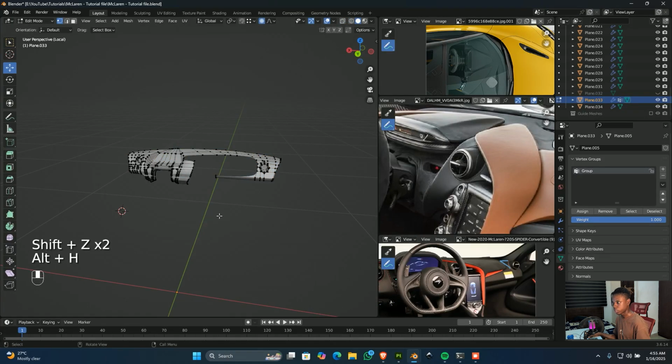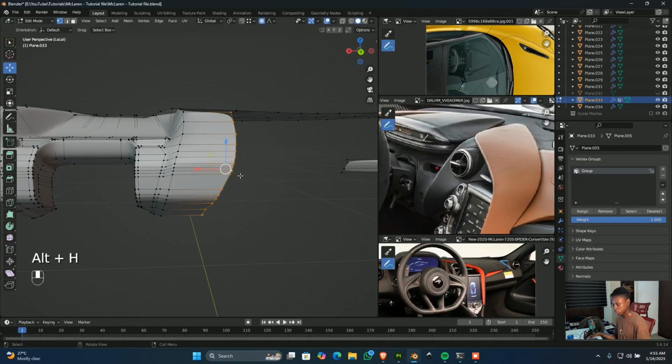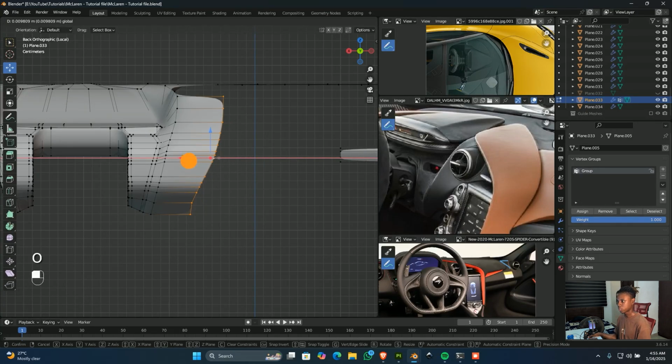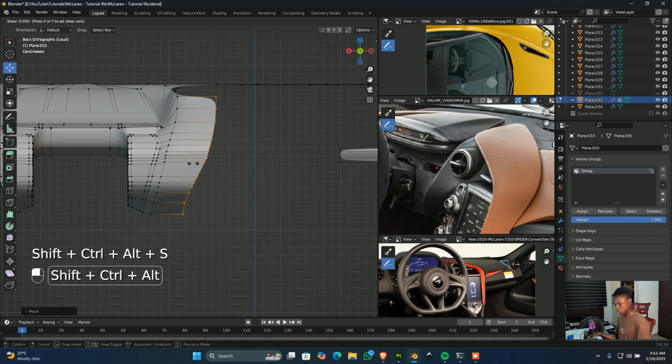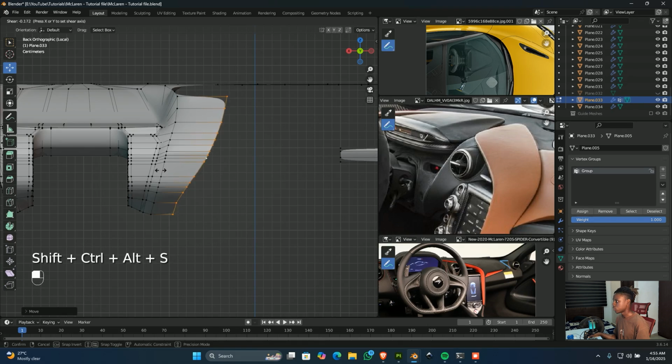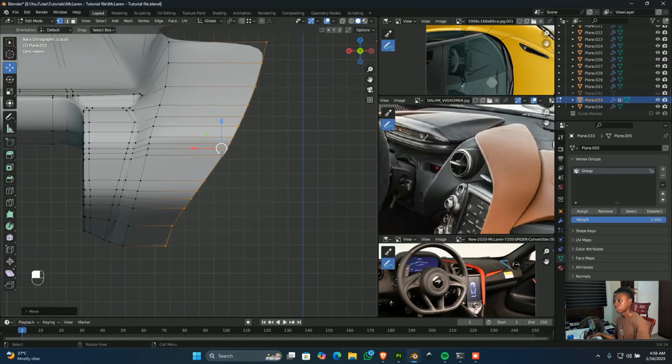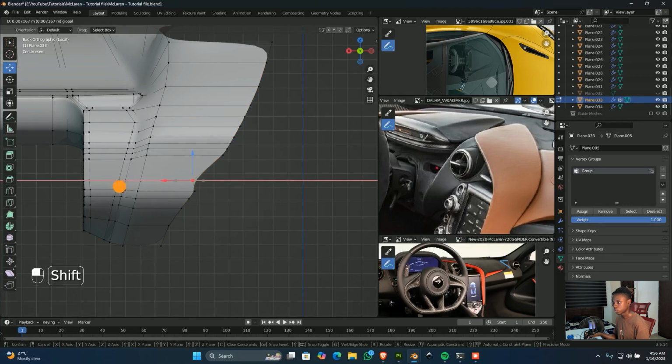So Alt H to bring everything back, and you can bring this back. Okay, O to turn off proportional editing. Let's bring this back, and then let's shear this. Control Shift Alt and then S, and bring this like this. Okay, I think I want this place to join the others here, so let's bring this down back.